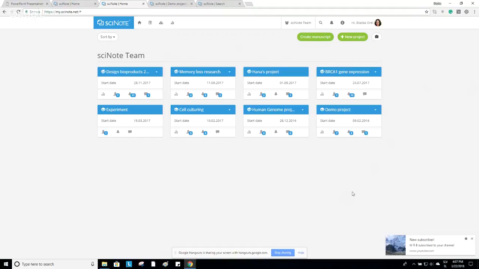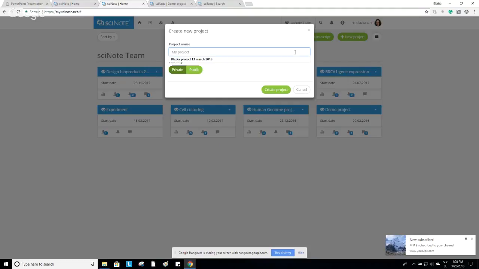Before you actually start entering your data, you need to structure your work. Since SciNote is general enough, you can actually use it in various scientific fields. And we're just going now to create our first project. So simply click on the New Project button over here and type the project name.